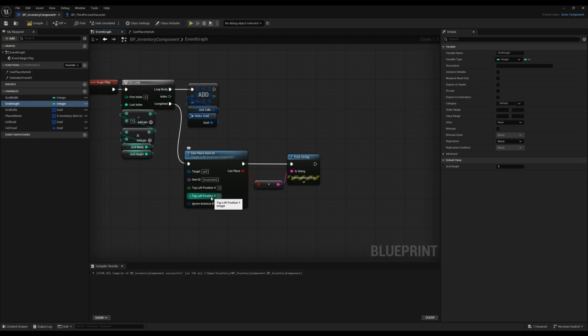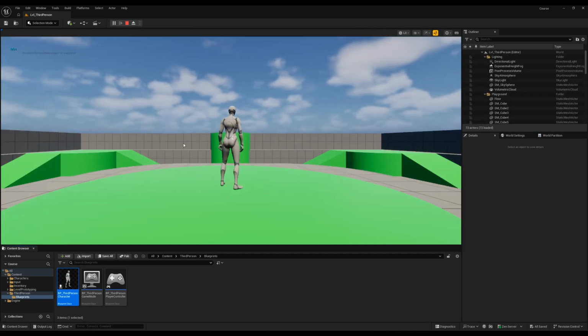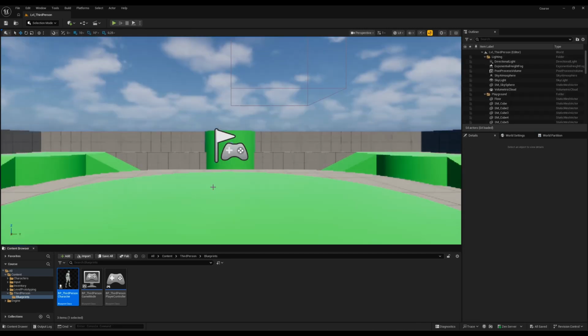We would already be at the position Y at 6, which is not possible. So it should spit out false for our print. So this is out of bounds, and we can see it's false. So this is going to work.